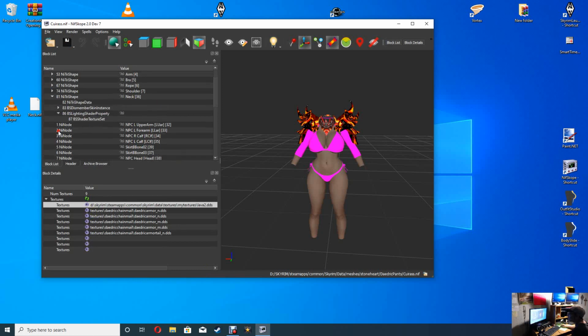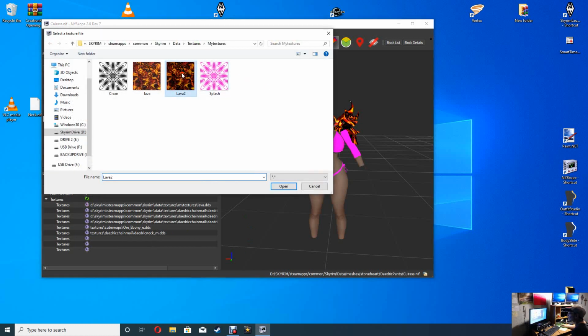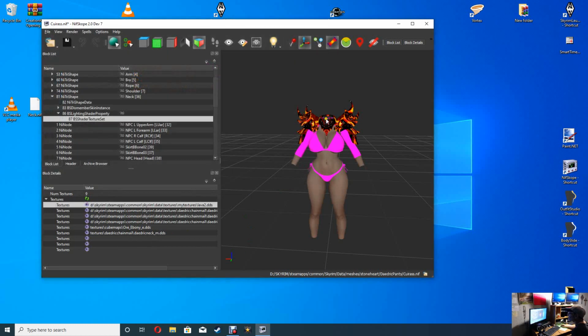Go over here to lighting. There's textures. Pull that up. Let's go 502. Open. See, that's a lot better. It's going to be a lot better. Save. There you go. Now I'll retexture this just to show you that that'll all work. Let's see. We'll start with the arms.